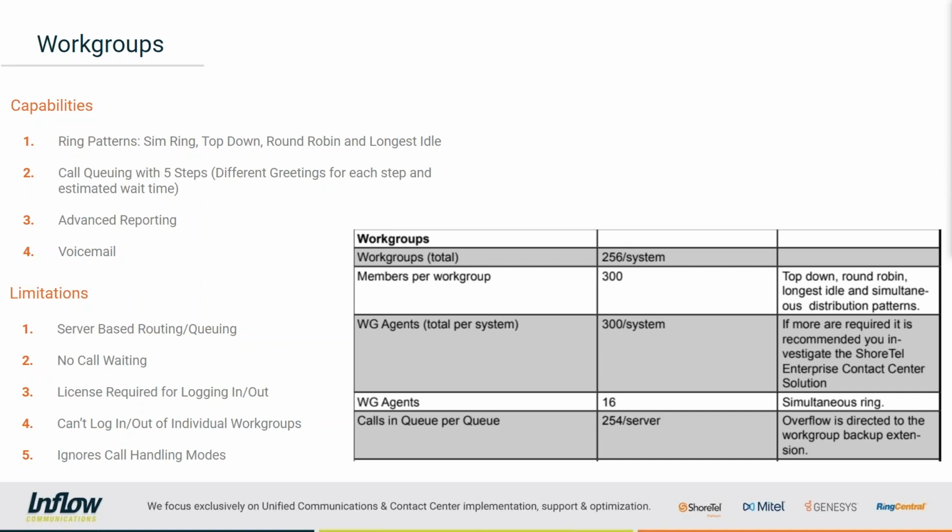A workgroup on a server could be a single point of failure because that server is providing workgroup, voicemail, auto attendant. That server goes down. We need another server to be able to take those inbound calls from customers.